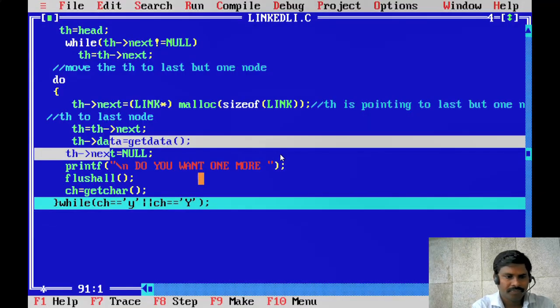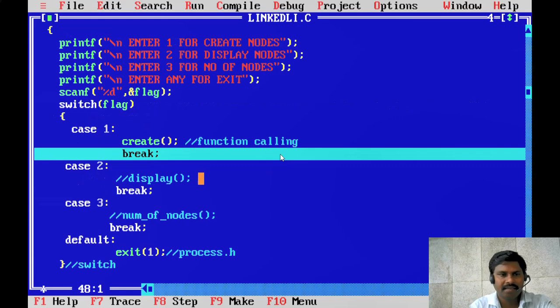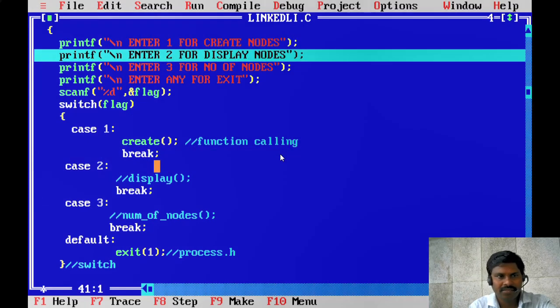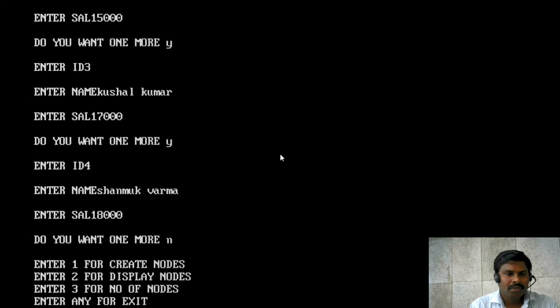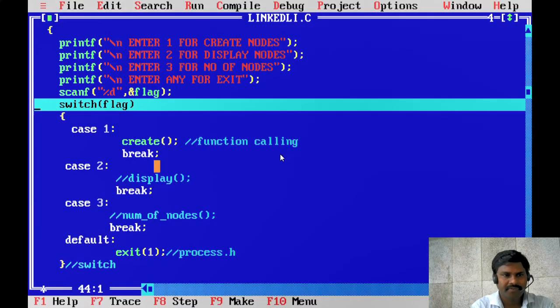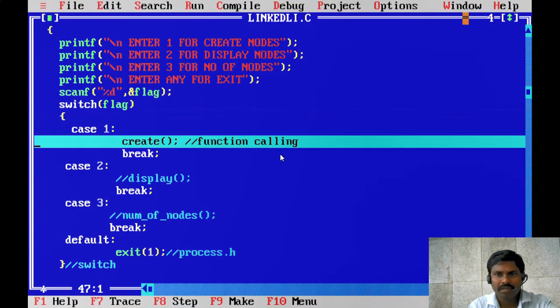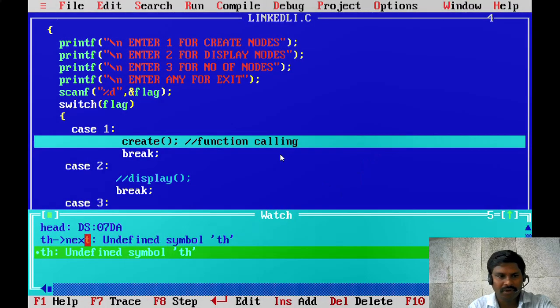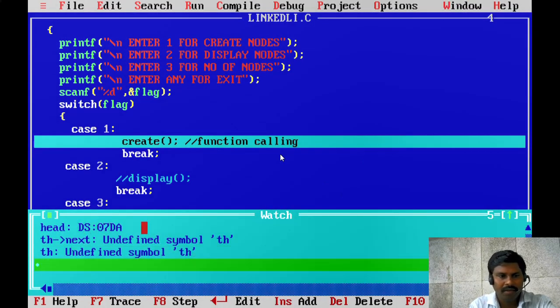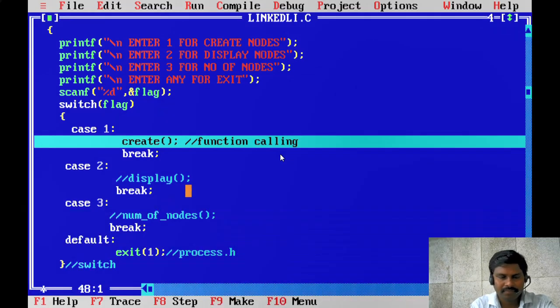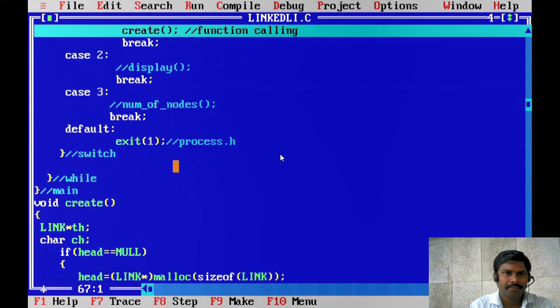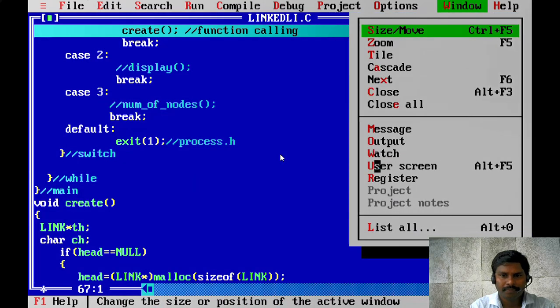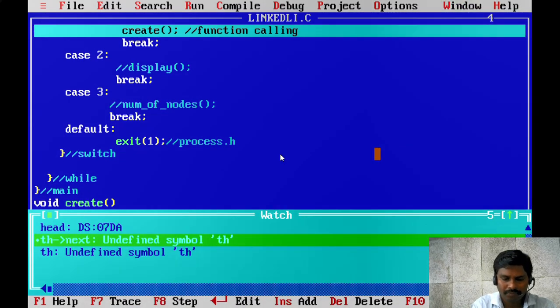So do you want one more? No. Then out of the create, so out of this switch, next once again. Now I am entering 1. Do you want create 1? Now F7, control goes to here. I will show you F7. Watch. Now our head value is available. Head is not null. Here I will show you, so F7.